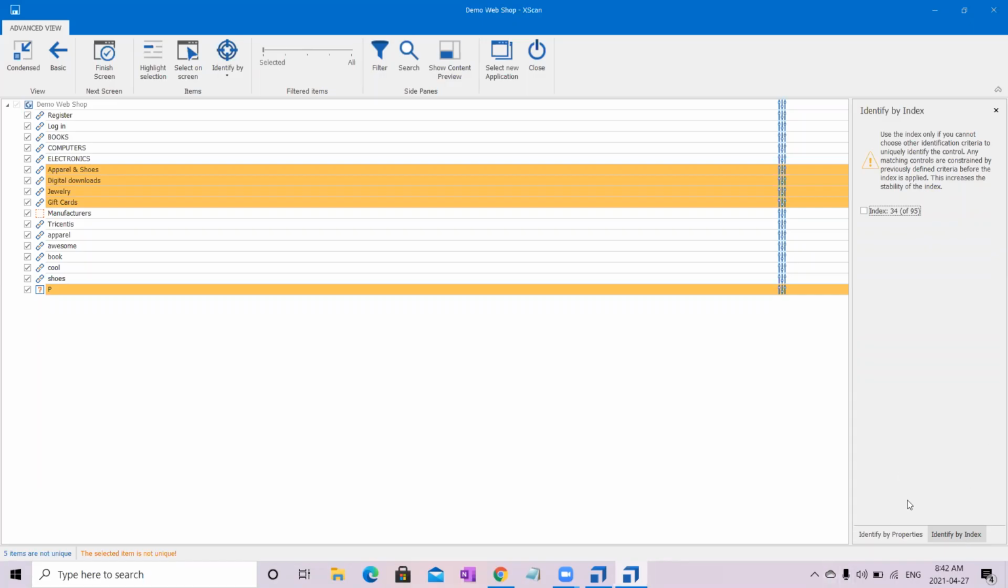So in total we have 95 controls, and the 34th one among these 95 is our control.